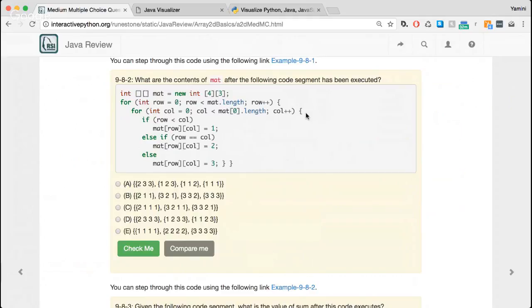Wait, why wouldn't we be incrementing row also? So we start out here, right? And we have row 0. Then we go down one line and we have col 0. Then you do everything inside the for loop. End here at this brace and come back to the second for loop.